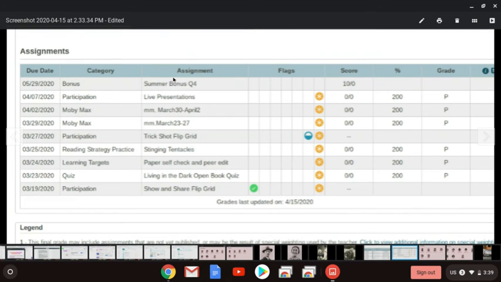Now, specifically for my class, the assignment name here, so for instance, anything Moby Max is one of those grades that cannot be made up through the Moby Max time, but grades that can be made up, such as this reading strategy practice, Stinging Tentacles, if it can be made up and your child has an F for it, you want to use this due date here to go back to the assignment. Notice how Stinging Tentacles is from 3/25.